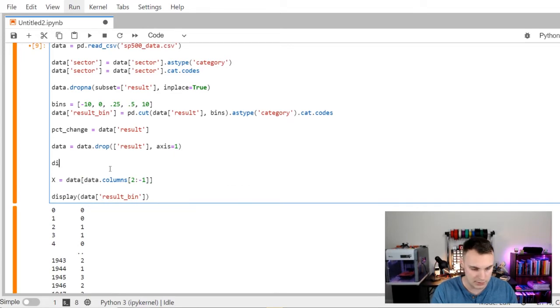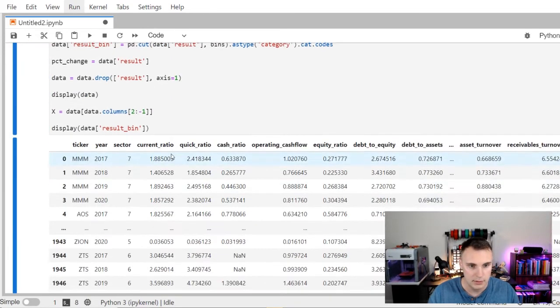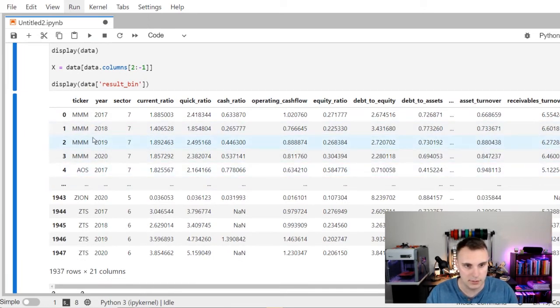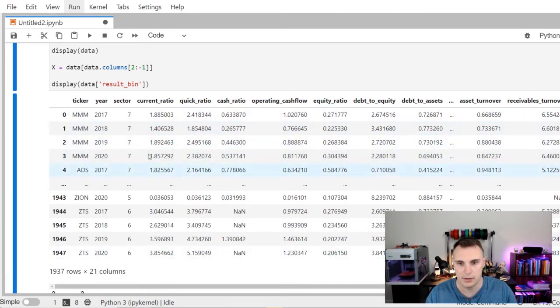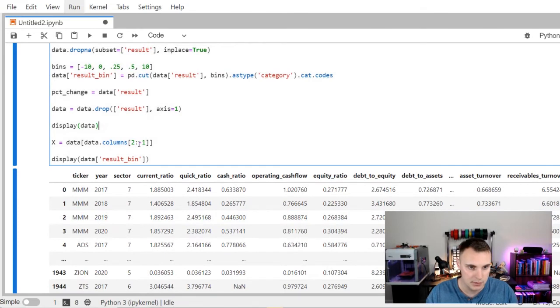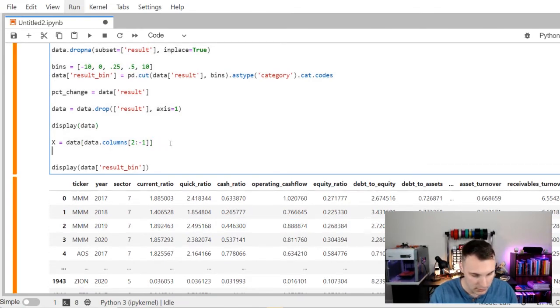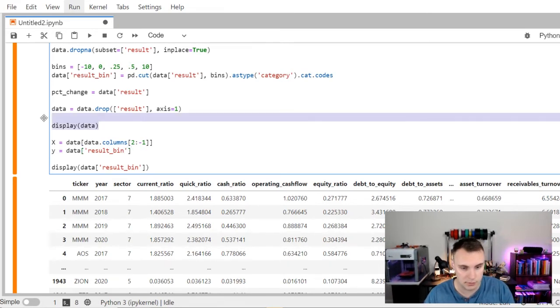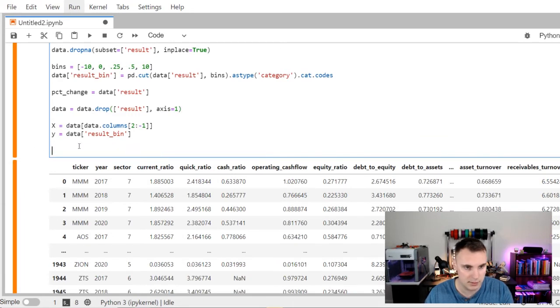I can just do a quick display of the data. You can see we don't want to carry in the ticker, we don't want to carry in the year, and then at the very end was our results bin. So that's going to be our X data. Now Y is going to be equal to the data at that result bin. And so now we have our X and Y ready to go. I'm going to delete this display.